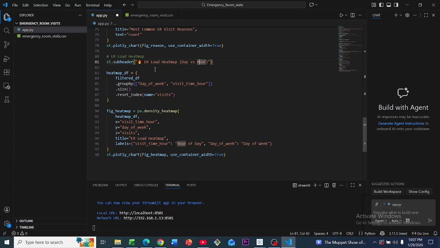Now to create our heatmap, the first thing we want to do is to get the data set we'll be using to create this heatmap. Using our filtered DF, we'll be grouping by the day of the week and the visit time hour. It's a straightforward process. When we group by day of the week, we'll be getting Fridays, and we're not just grouping by day of the week, we're also grouping by the visit time hour. So for Fridays, we'll be getting 0 to 23, which is the 24 hours in that day, and for each of these hours it's also going to return the count, which is the number of visits we had for those particular hours in the day.